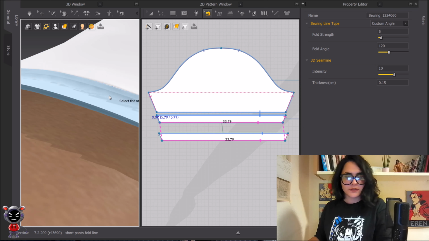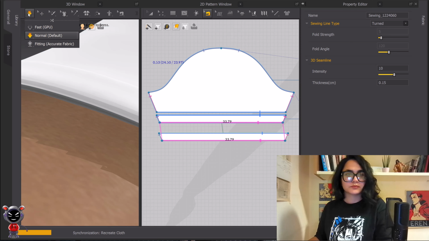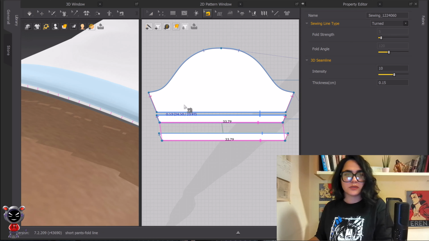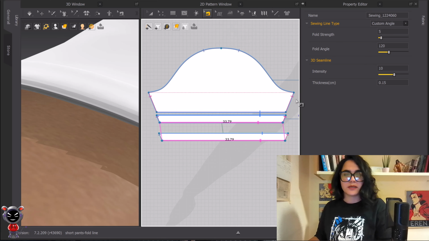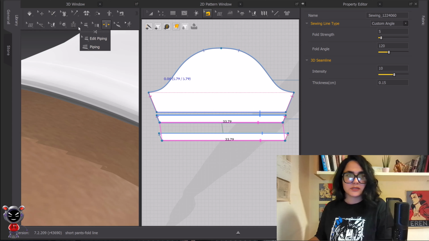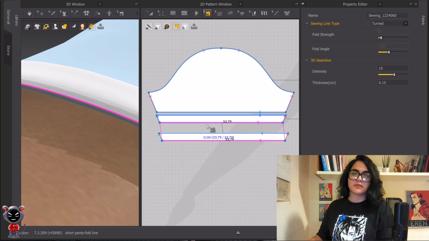First, you choose the first layer that you want to be over the other. Then it disappears, not forever, it's just for now. Then you choose the next layer that you want your fabric to be on. So I choose this. And now see, it becomes turned, and two seam lines. If I go back, you see this turned becomes custom angle. If I press it, it becomes turned, the same sewing line.